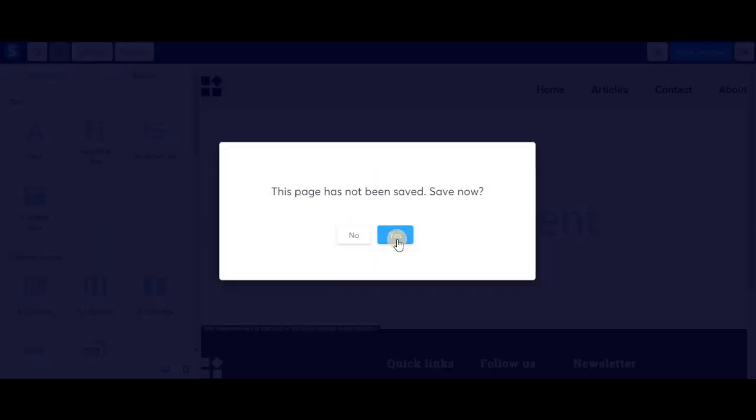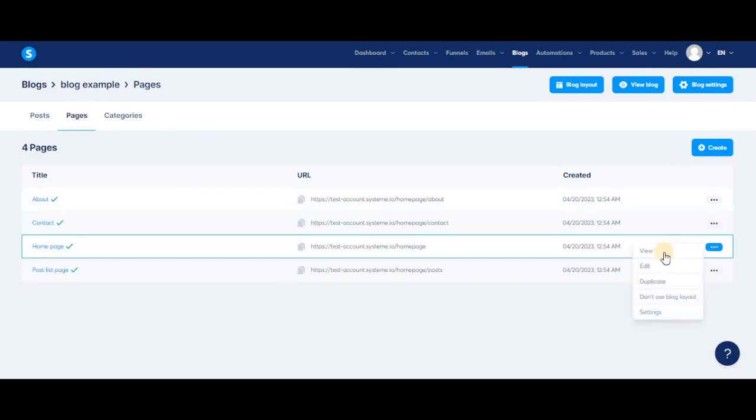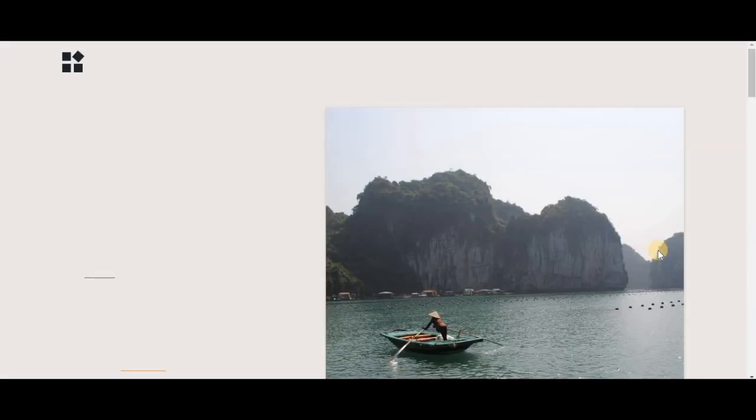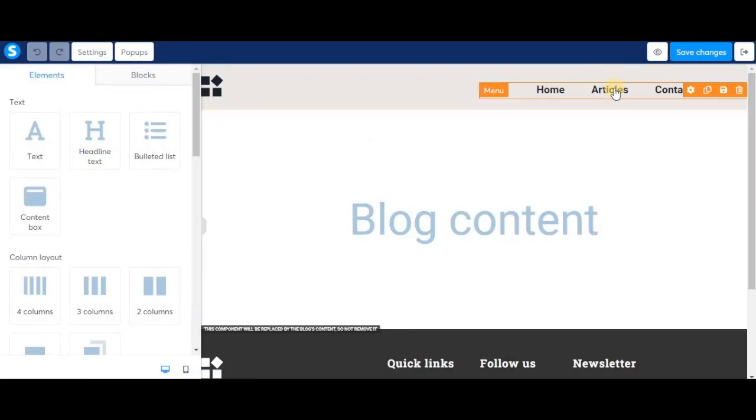So let's check if it's working. Let's go to Pages and click on our homepage by using the 3-dot menu. Let's click on View. And now for 8 seconds, we should see the pop-up, and there it is. Now let's go back to our blog's layout.